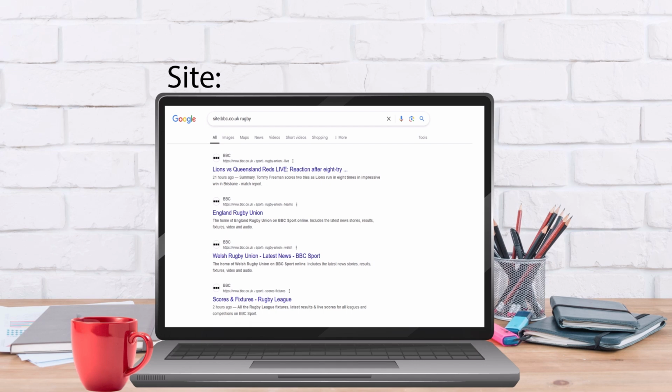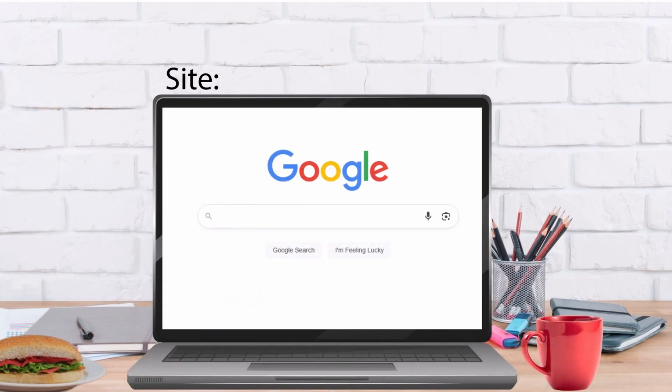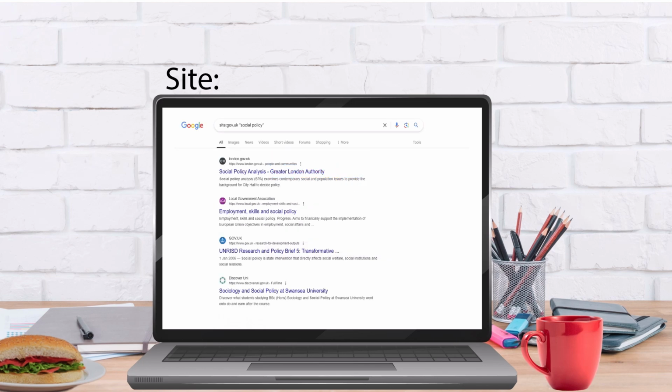This is an example of a site search combined with a phrase search. Type site: gov.uk, and the phrase "social policy". This will find information about social policy across all UK government websites. By combining the site operator with a phrase in quotation marks, you can narrow your results to exactly what you're looking for, from a trusted source.